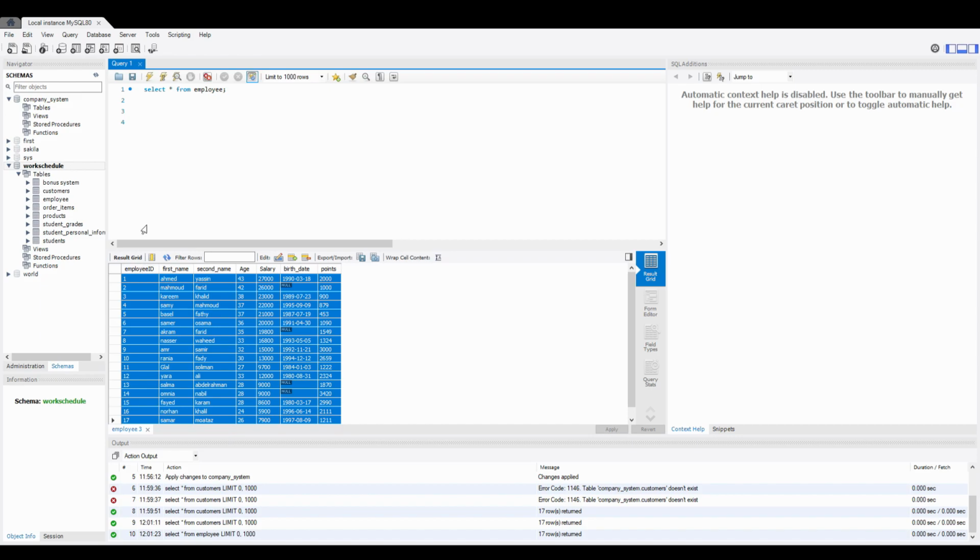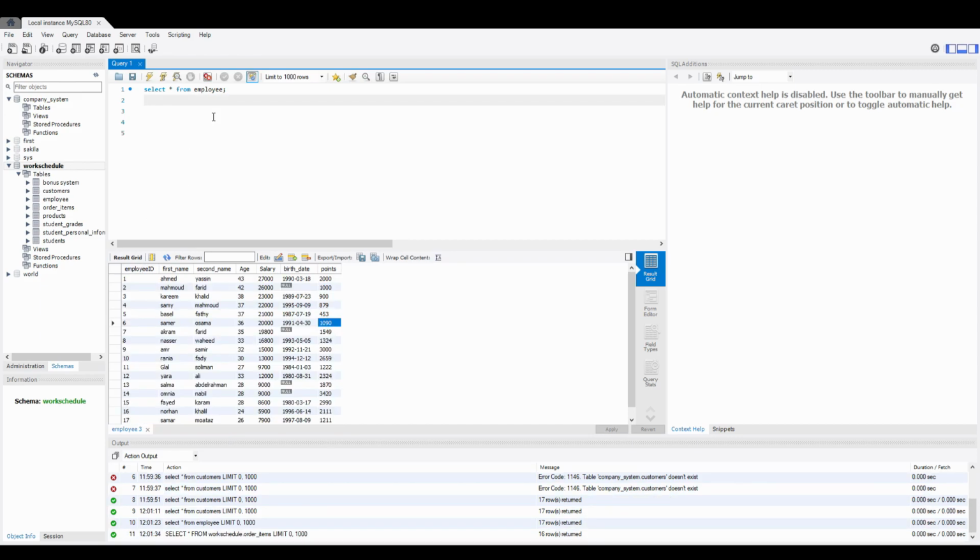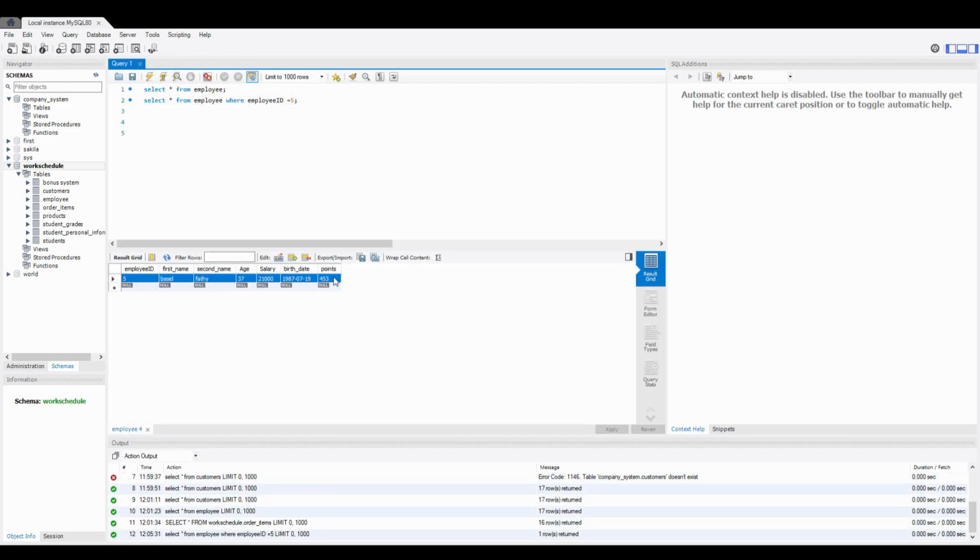If you want to retrieve specific information from any table, you should add a where clause. Let's now write a query to understand it. Select all from employee where employee ID equal 6 or 5, and put semicolon, execute it. You see now the result.